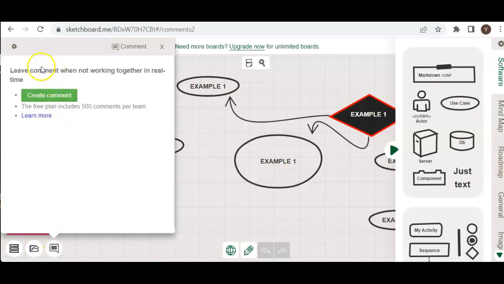Another neat feature is to leave comments. This comment section allows you to leave comments when you're not working together in real time so that people can see or be alerted to updated information.